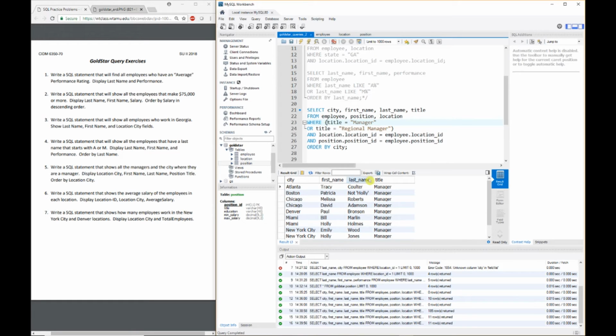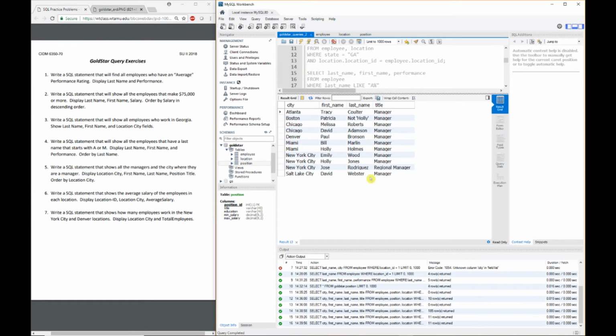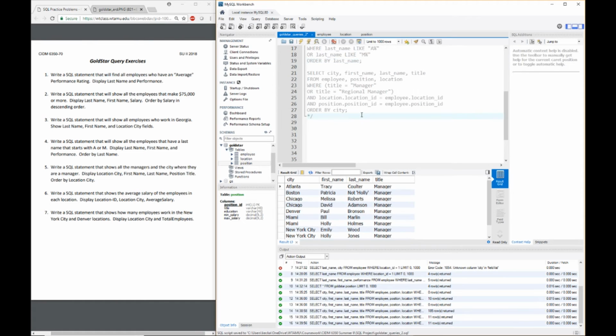And when we run that, you can see we get the following result. Here are the cities and first and last names matched up with the titles of all of the managers and the one regional manager. All right, I'm going to comment that out and let's move on to the next one.